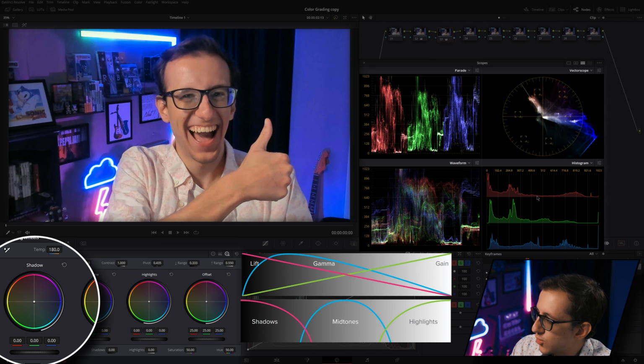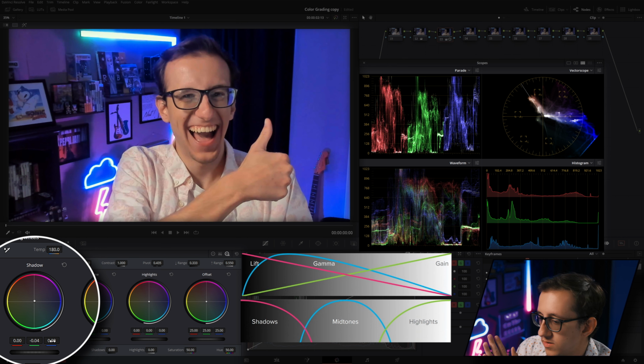In the parade and the histogram here, I'm noticing that there's a lot more blue and green information in the shadows than there is red. So I'm gonna bring the green and the blue down just a little bit to match where the red lies. And then I'm gonna go ahead and darken all of the shadows by using the wheel.